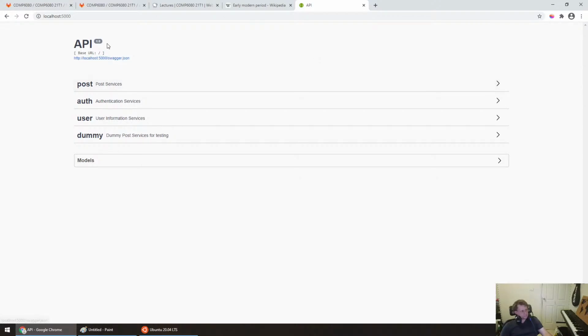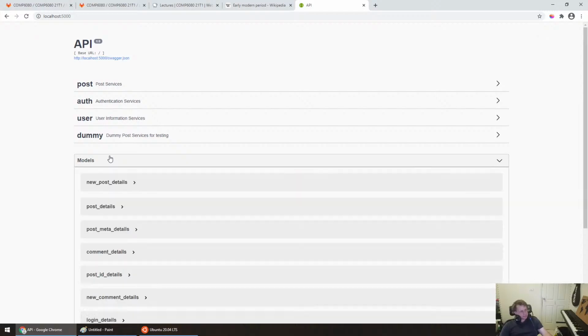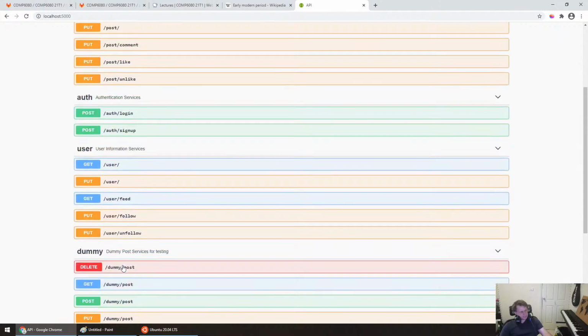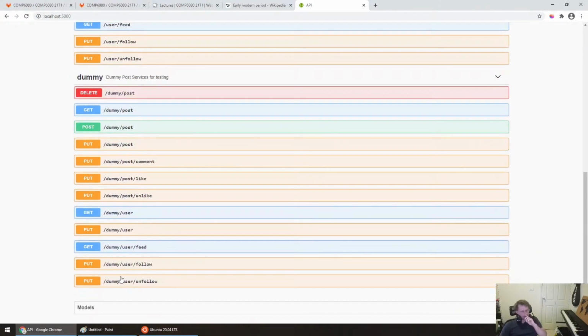But it says API version 1.0. All right, seems kind of underwhelming. Lots of scary information there. I expand some stuff and I see lots of stuff here. Okay, so what am I looking at here? I'm looking at a web API. There's actually tons of these all over the internet.